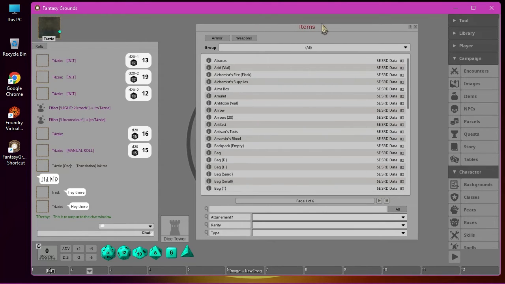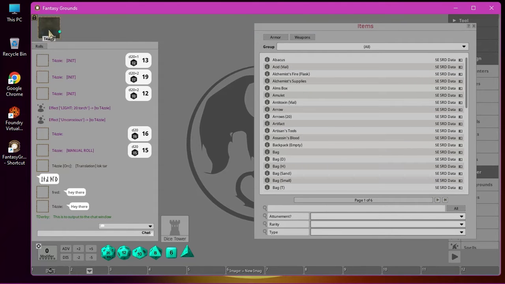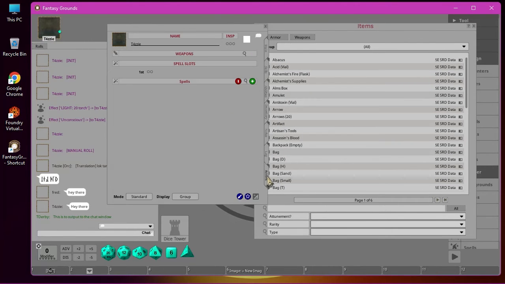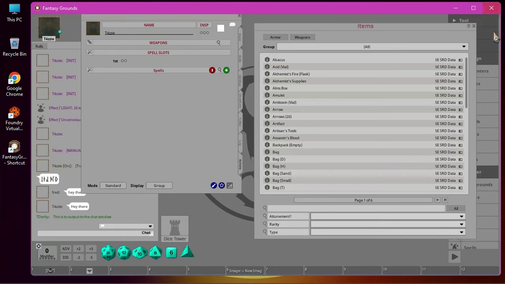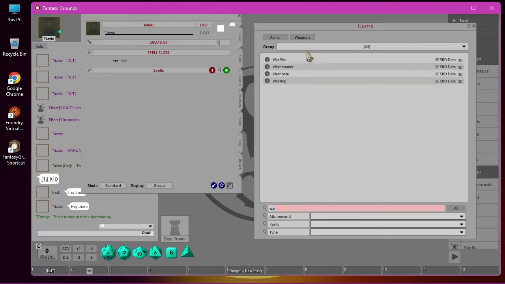So in our previous episode, two episodes ago or something, we had our character and we were going to try and do a hit and use the critical thing that was over here, but I didn't have anything equipped. So if I come in here, I think it's a cleric, so let's do a warhammer or something. If we come down here in the search, do war, hit enter, we can simply take this little shield or this little eye, drag it in here, and now we have a warhammer.